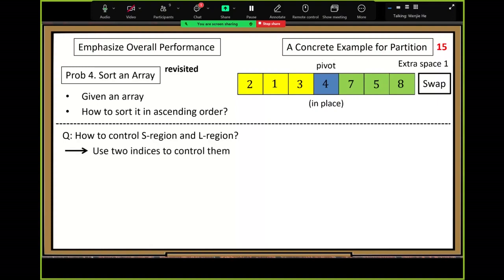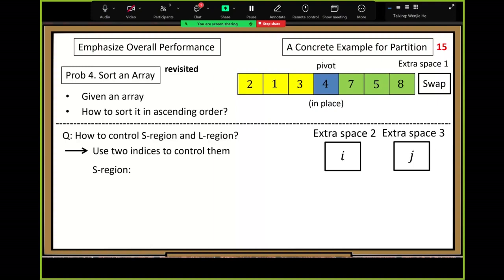How to grow S region and L region when you write implementation code. We just use two indexes to control, I index and J index. So how do we define S region in the given array? We use the A array location from 0 through I for the S region. L region, we use the A array location from I plus 1 through J for the L region.